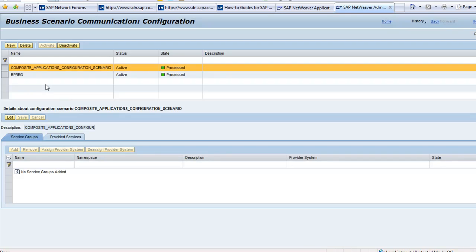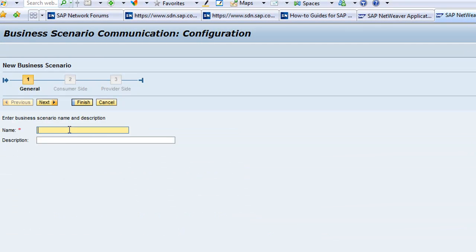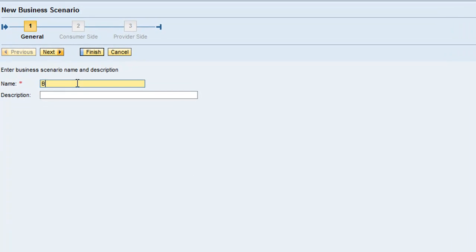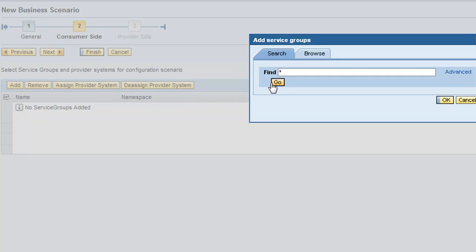After deployment, we're still going to have to do some configuration. Therefore, we navigate to the NetWeaver Administrator, select SOA Management, Application and Scenario Communication, and Business Scenario Communication. What we want to do is link our service group for the automated activity with a provider system, this on the consumer side, and then on the provider side select a service that is associated with the consumer side.